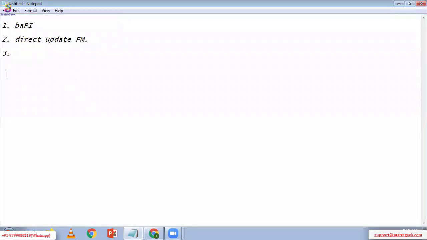For example, insert database table. Any database table, for example a DB table. We need to insert the data into the database table from an internal table. That means whatever records you have, all those records you are going to insert into the database table. You can use this one.